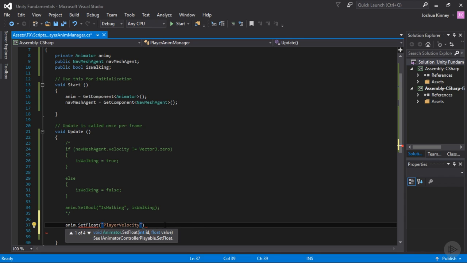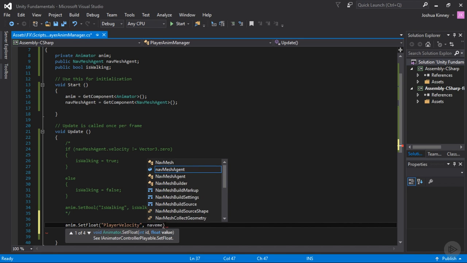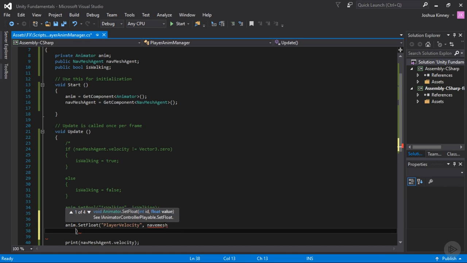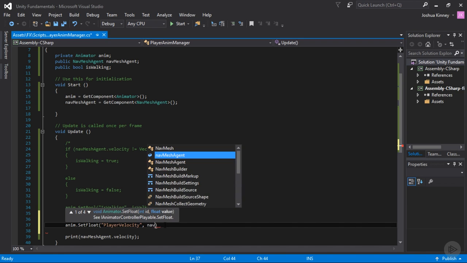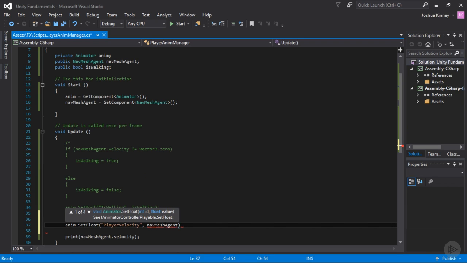Then we're going to come outside of the quotations, and we're going to do a comma, and then we need to give it a value. So we're going to tie it to the NavMesh agent's velocity. To do this, we'll type in NavMesh agent, and whoops, let's go back there. NavMesh agent, let me try typing that in one more time. There we go, and I'm going to hit enter. Dot velocity. And then we need to end with a semicolon.